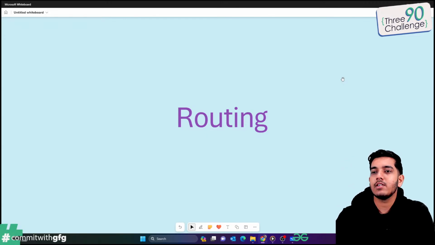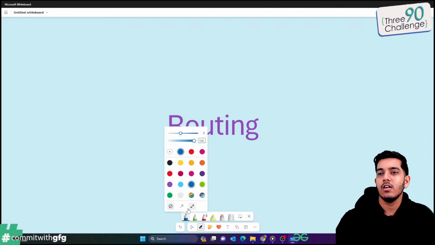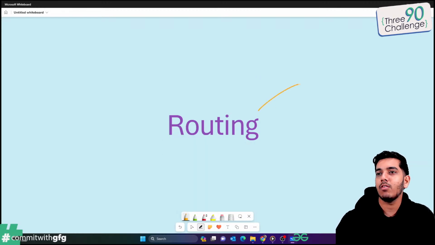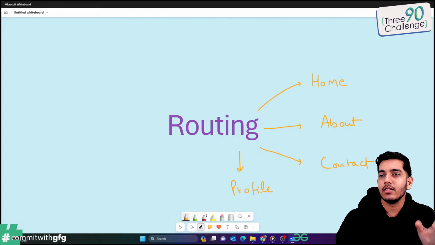In short, if I give you a very basic example of a basic website, generally websites have different pages. I'm just going to write the names here. Your website can have a home page, an about page, a contact page, and so on. Your website can also have a profile page. So what are these? These are basically routes. You can create n number of routes. There is no mandatory limit here. You can have an endless number of routes, as many as you want to create.